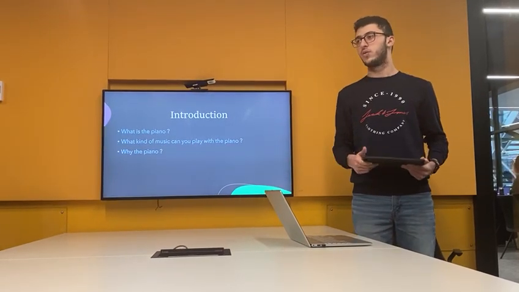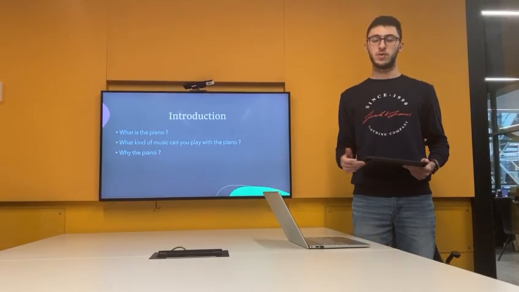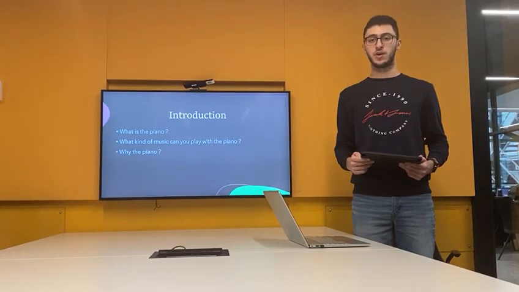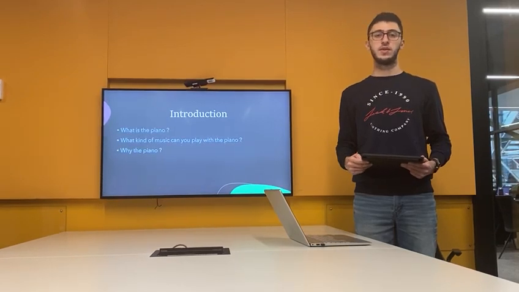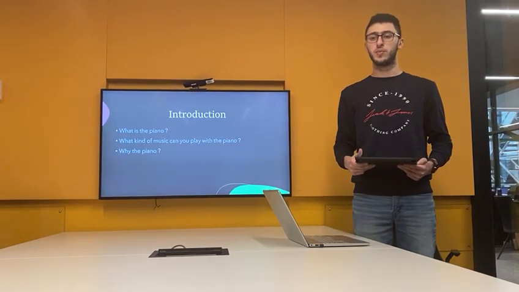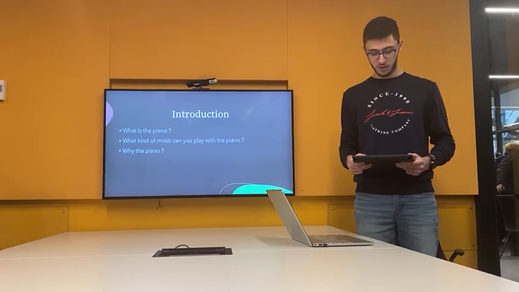Where do we see the piano? We see most usually the piano in a concert, which may be in an orchestra or in solo, but you also find it anywhere, like in shopping malls, in airports, in schools and universities.